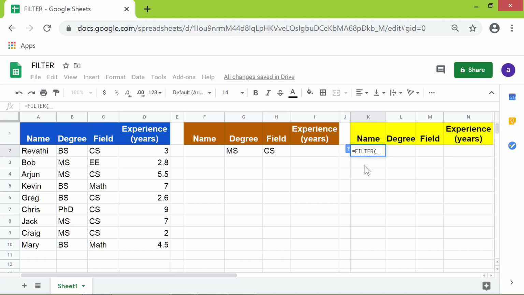For the range, click this cell, and shift click this cell. Type comma. For condition 1, click this cell, and shift click this cell. Type equal to. Click this cell. By doing this, we are specifying the condition that degree must equal MS.